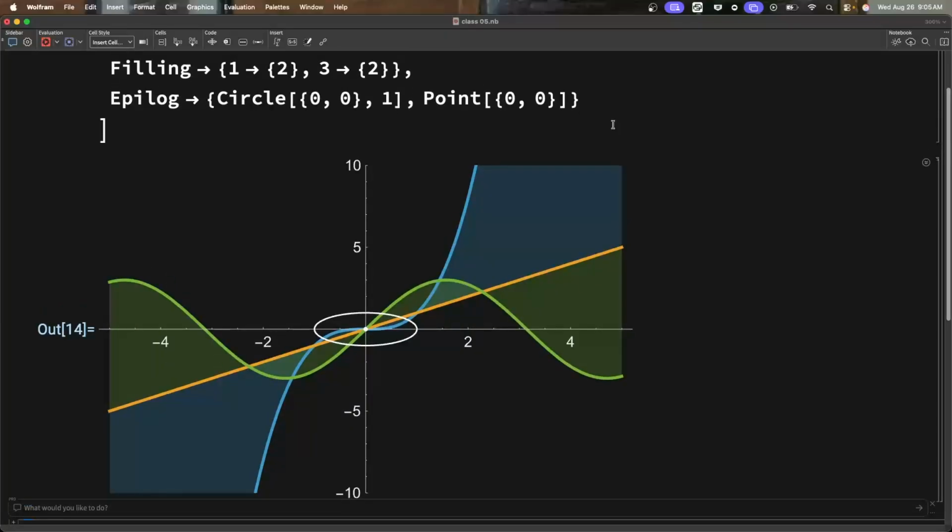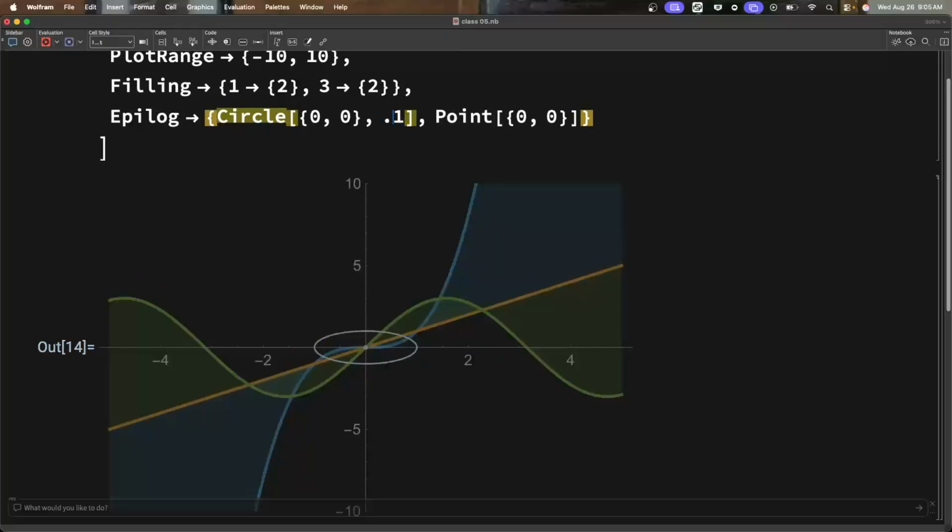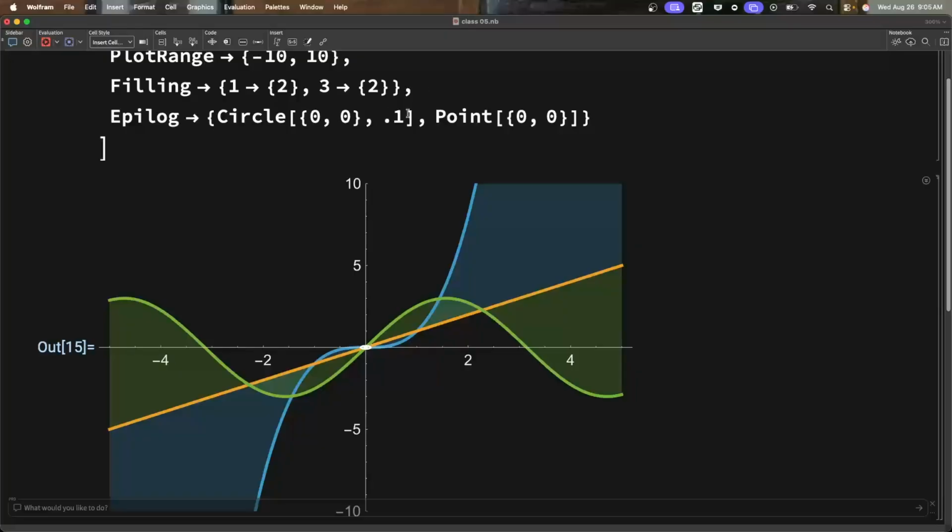Yep. All right. So one thing I'm going to do is instead of a radius of 1, I'm going to go with a radius of maybe 0.1? Maybe 0.3, I don't know. There you go. It looks like Saturn or something.